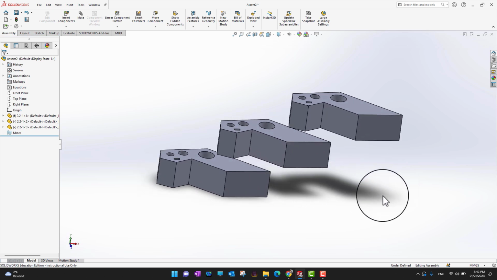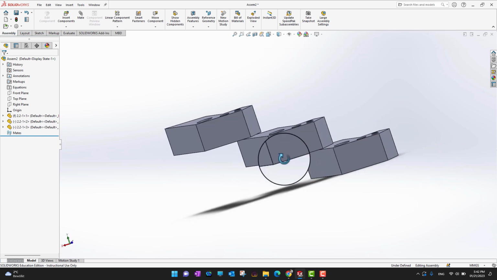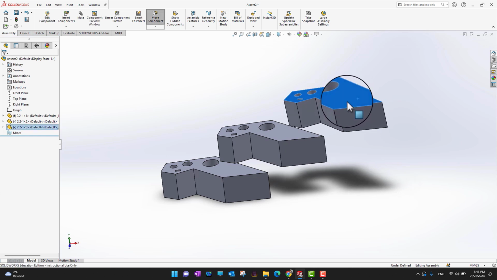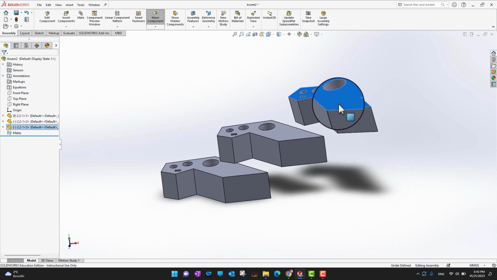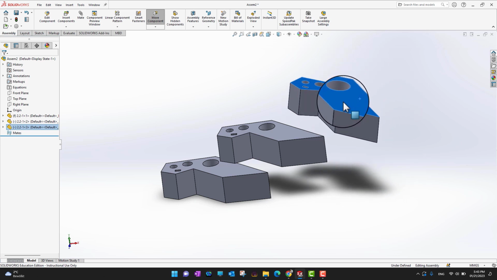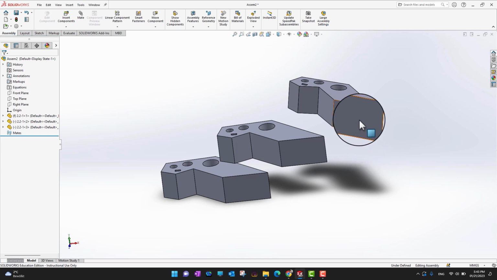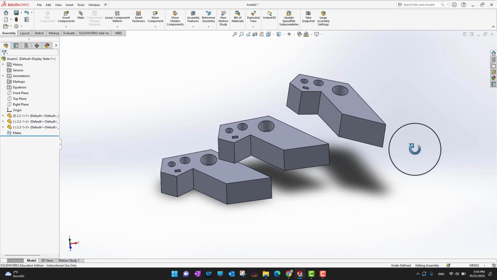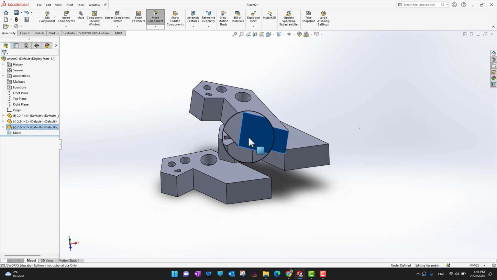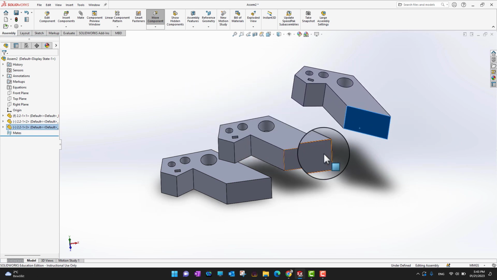Again, if you want to rotate this assembly, you can hold the middle button of your mouse, and then you can rotate. So in this way, you can rotate the assembly. Or if you want to rotate a single component here, you can right click on a part, hold it, and then rotate. So in this way, you can rotate an individual component. Or if you want to drag or move this component, you can hold the left button of your mouse, and then you can move this component anywhere you want, like this.